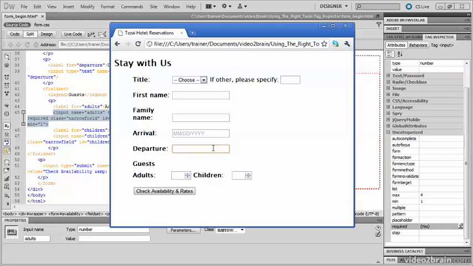But let's see what happens if I put in a date. Move to the next field, you see the date remains there, the placeholder has now disappeared. And in the adults field we have a number stepper, so if I click here it goes 1, 2, 3, 4, but it won't go any further because I set the max at 4.